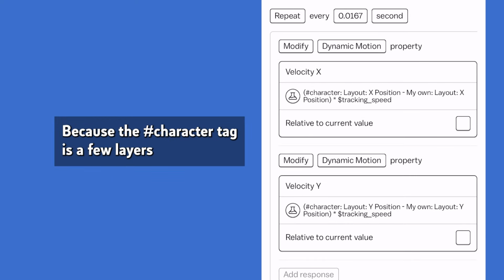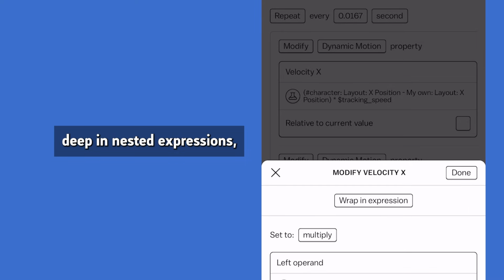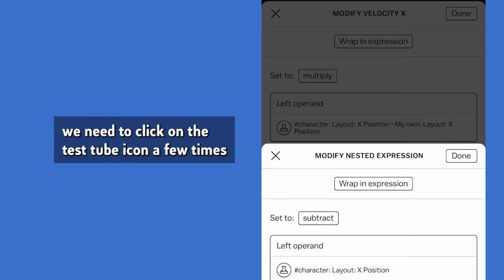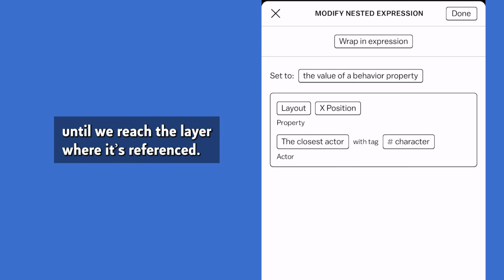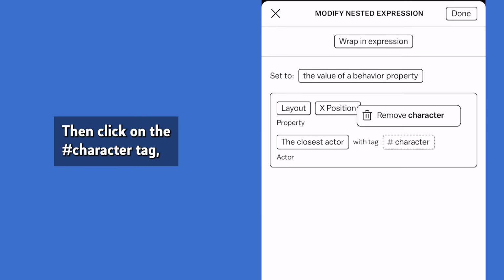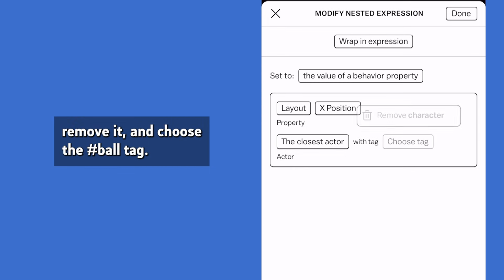Because the character tag is a few layers deep in nested expressions, we need to click on the test tube icon a few times until we reach the layer where it's referenced. Then click on the character tag, remove it, and choose the ball tag.